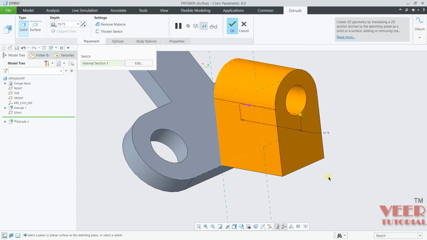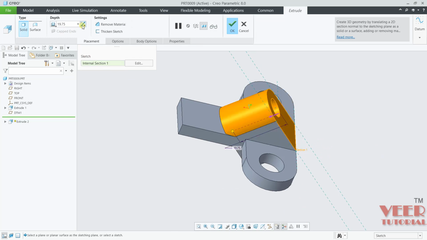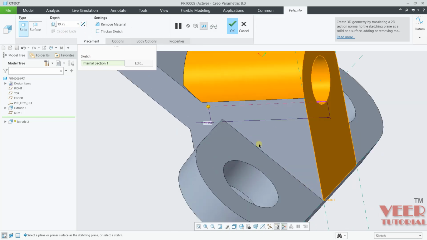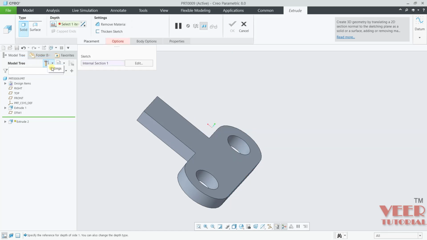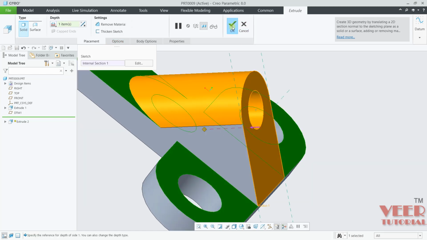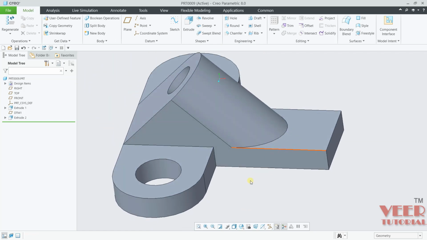I will click OK. Now here I will select reverse direction, but right now you can see the extrude is going outside the material. To solve this problem we need to take the references. Go to extrude. Here we need to select up to reference. For this reference I will select this face. Click OK. Now you can see the extrude has gone up to the reference surface.